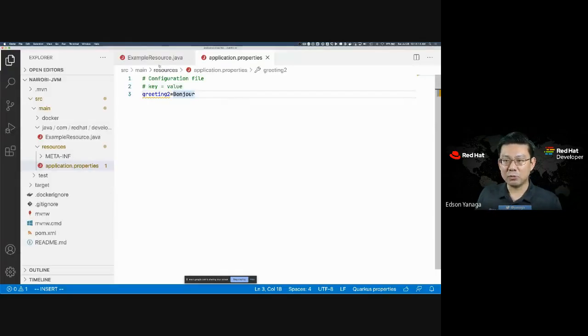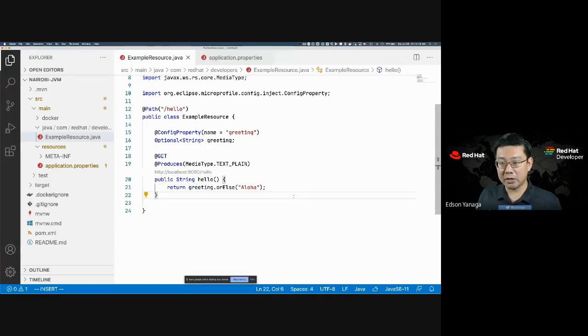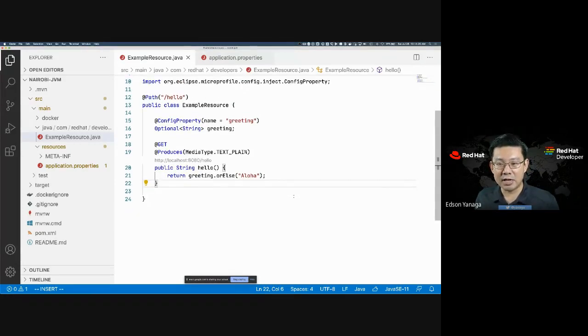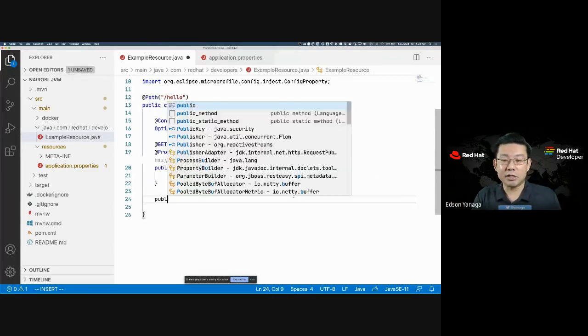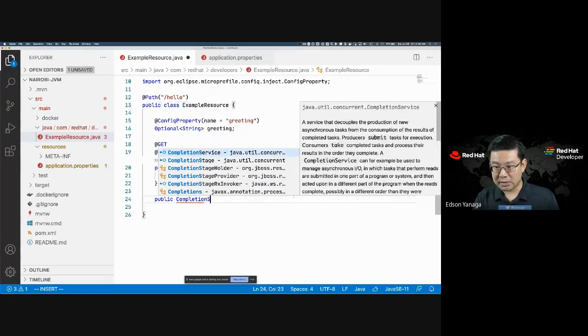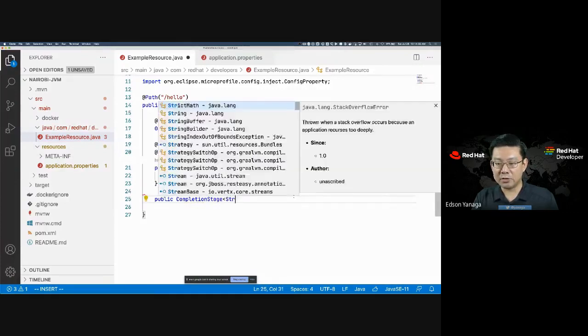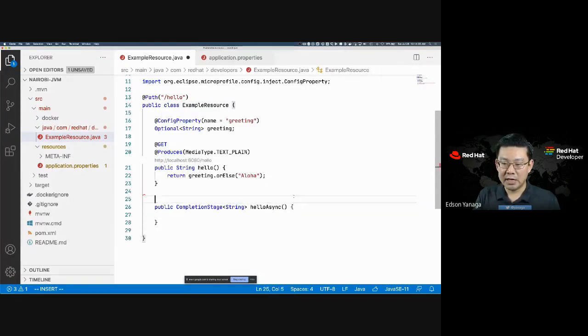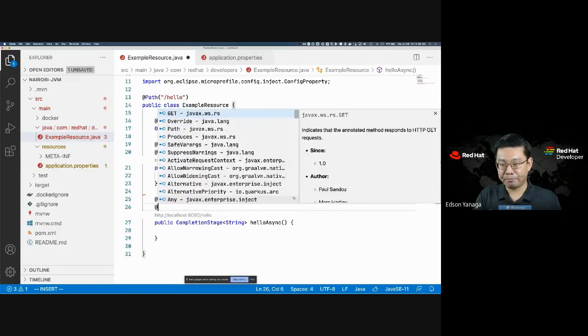And what else can we do here? In the example resource, we can always make it asynchronous. This is just a plain old JAX-RS synchronous endpoint, but if I want to make it async, I can just change the return type to a CompletionStage. So if I have a CompletionStage of String, and I say hello async endpoint, I just return a get.